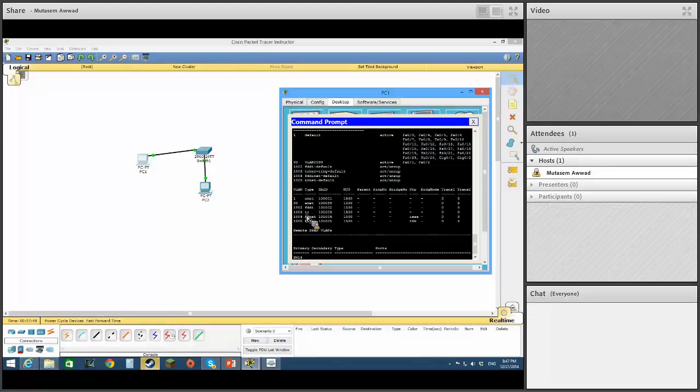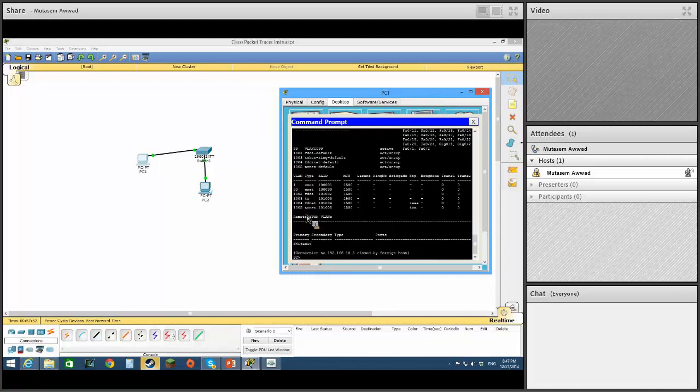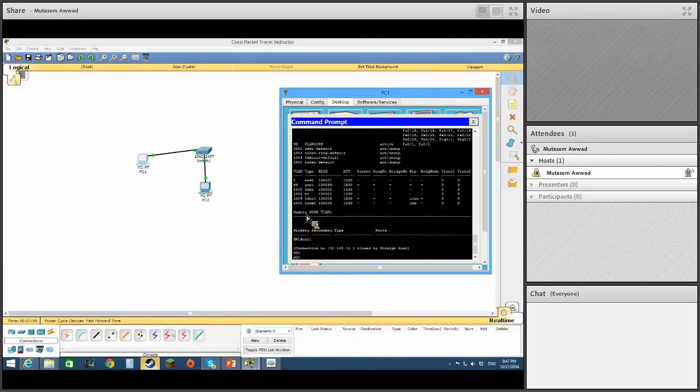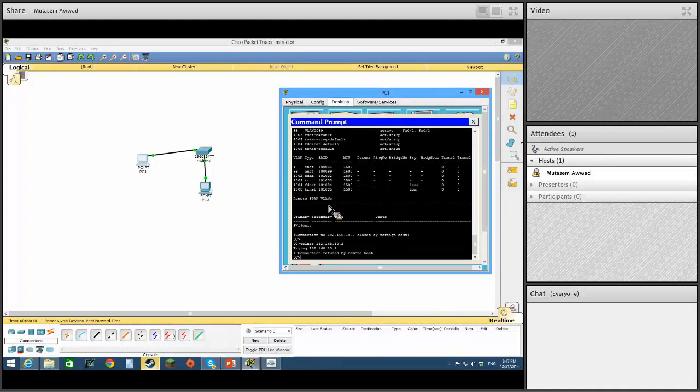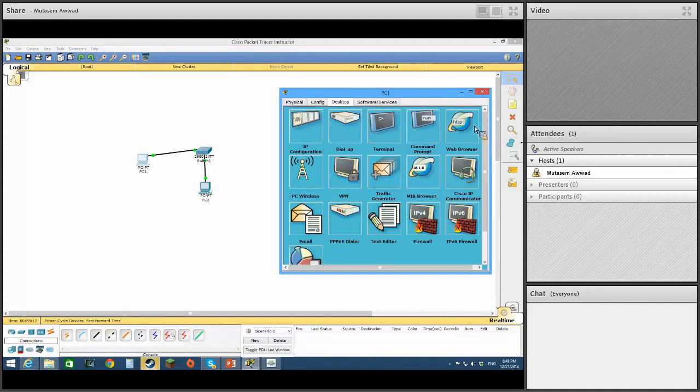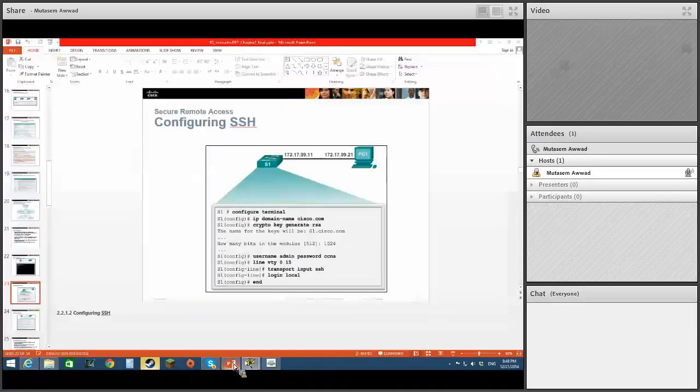Okay. If you type exit, and then try to do telnet into 192.168.10.2, what is it? The switch got .2, right? And you can't get in. Why? Because telnet is not allowed. Only SSH now. All right. So now you learned how to set up SSH. Leave that alone. Let's continue.